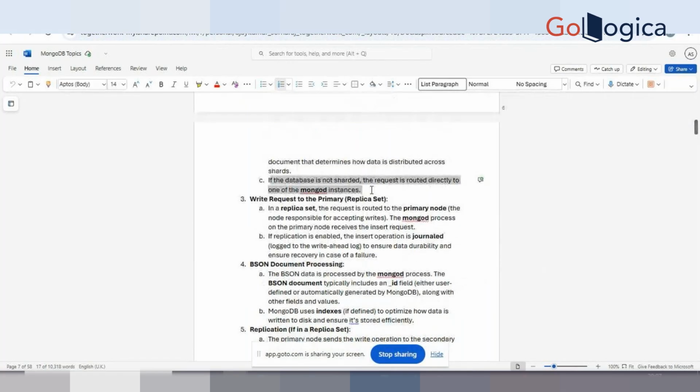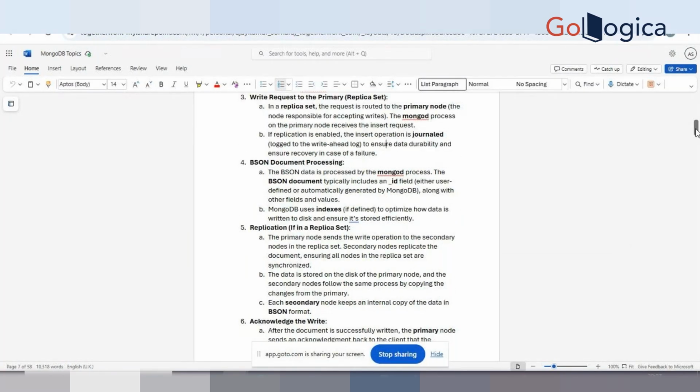Write requests go to the primary. If I'm having a replica set and no sharding, just a primary replica and secondary replica, the write request will go first to the primary node, and the mongod process on the primary node receives the insert request. If replication is enabled, the insert operation is journaled. Journal is nothing but a write-ahead log. After that, the data is processed by MongoDB.